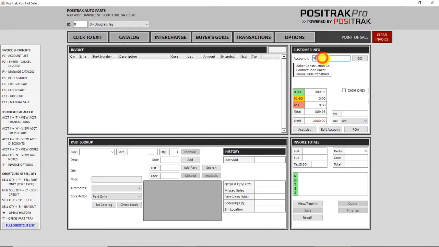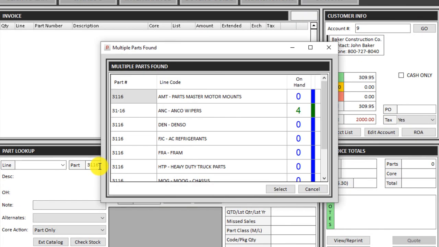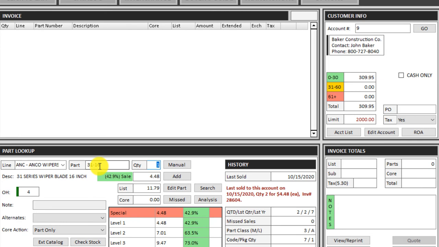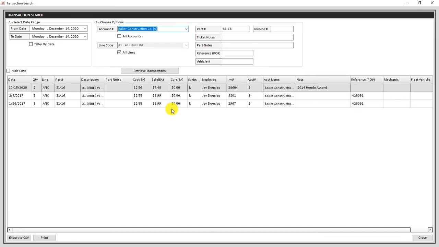That H shortcut also works with a part number looked up. So if you have an account number and a part number looked up at point of sale, you can use an H here at the quantity field, and it will cross the two, the account number and the part number, and pull up every instance that that account has bought that part.